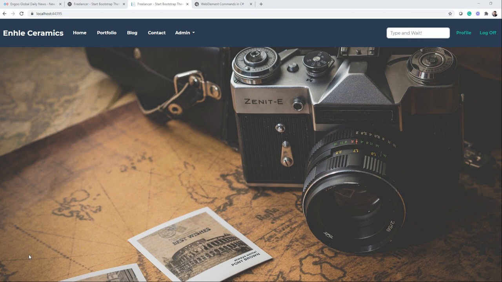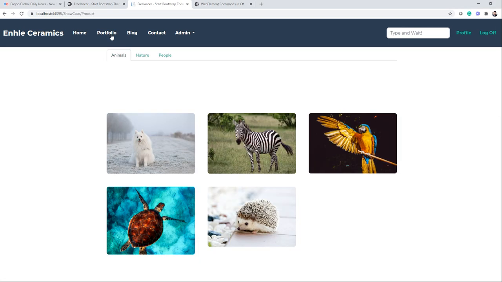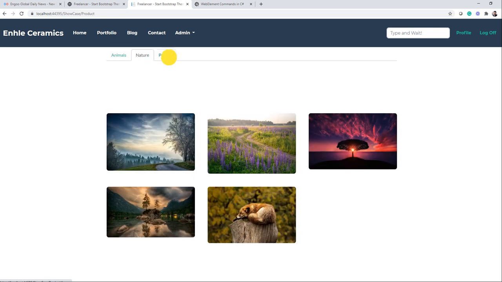Hi, in this chapter we will see how to create our first feature on our web application. So we will start from portfolio. In our portfolio section we will have some categories that we can create new ones or even delete. For example, I have animals, nature and people.